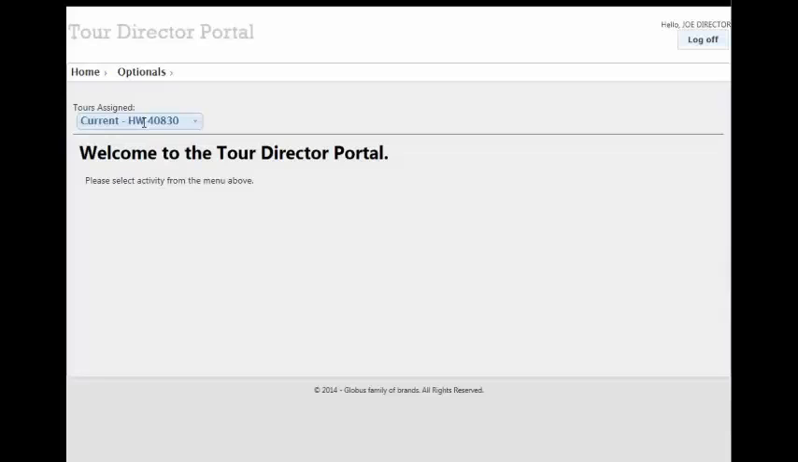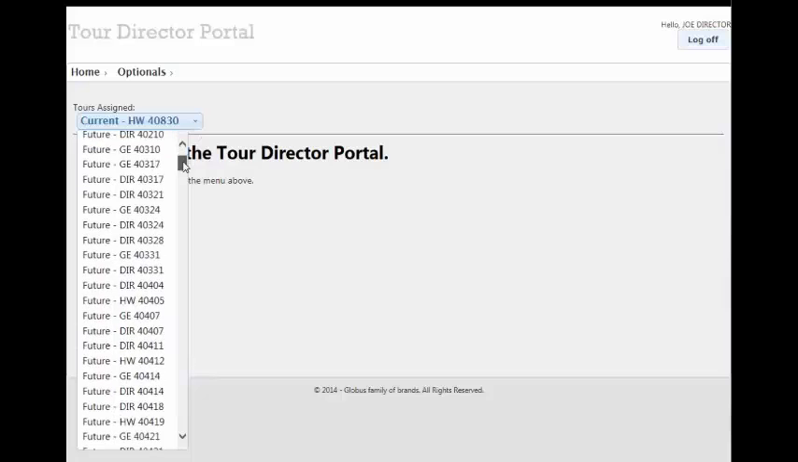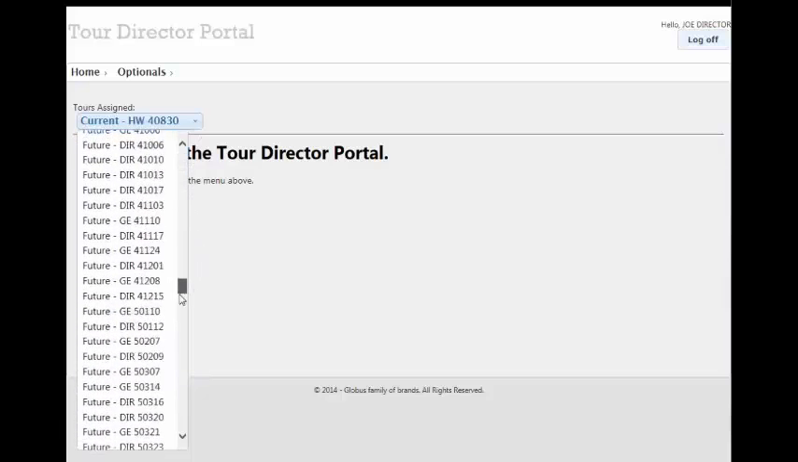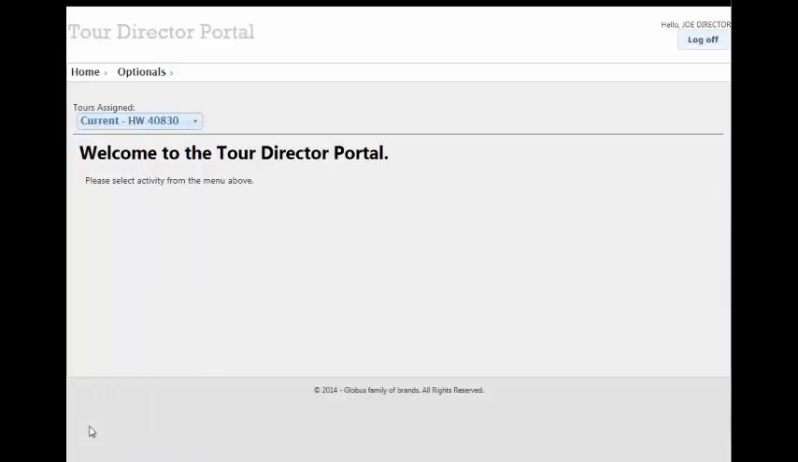Also visible is the Tours Assigned drop-down list that should contain the departures you have been assigned. Tap on the drop-down and select your tour departure. Note that if you have not booked an excursion on your tour departure, it will be labeled Future. Once you have booked an excursion, the label will change to Current and will remain on the home page until you select a different tour departure.